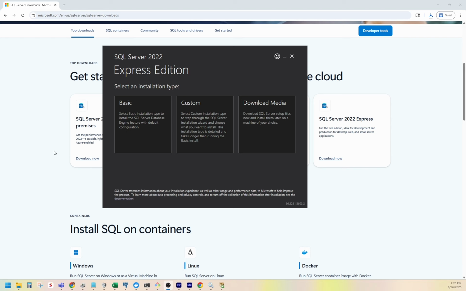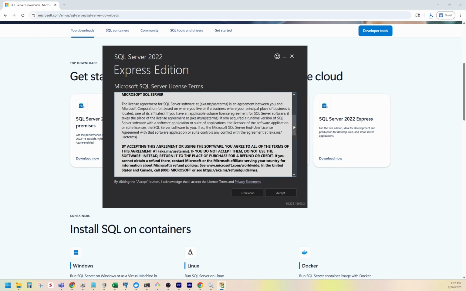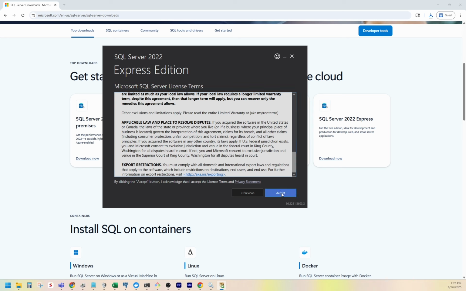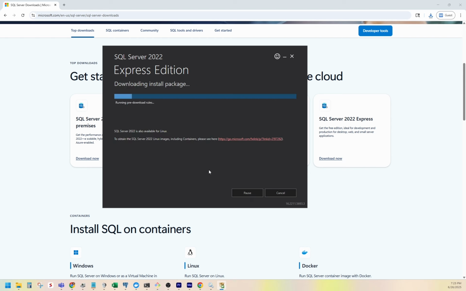Okay, it's downloaded, and I opened up the file it put on my machine. I can go ahead and hit basic. I'll accept. I've signed my life away to Microsoft plenty of times now. Install location is perfectly fine. Go ahead and hit install, and again, just let it run.